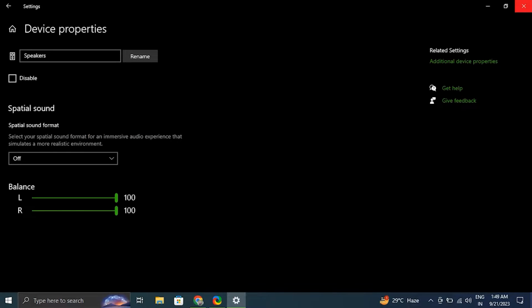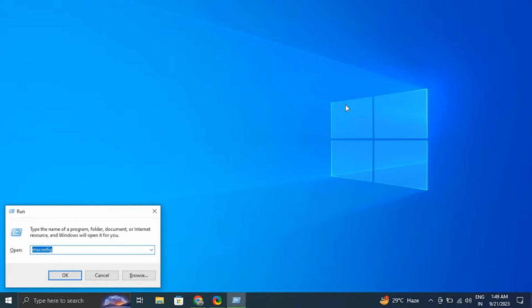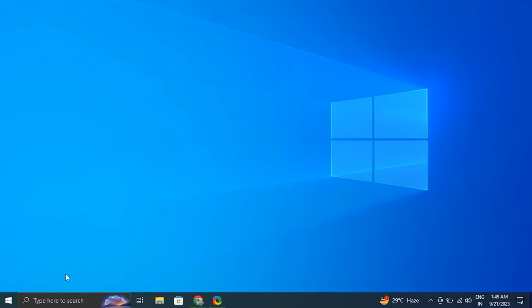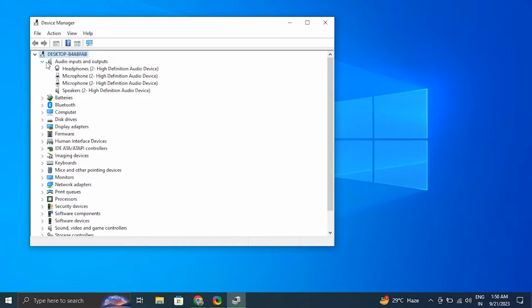Step 3. Try updating your audio drivers. To do this, press the Windows key plus R to open the run box. From there, type devmgmt.msc and click OK to open Device Manager. Then, in the Device Manager window, expand the Audio, Inputs and Outputs section. It will list all the audio drivers installed on your computer.